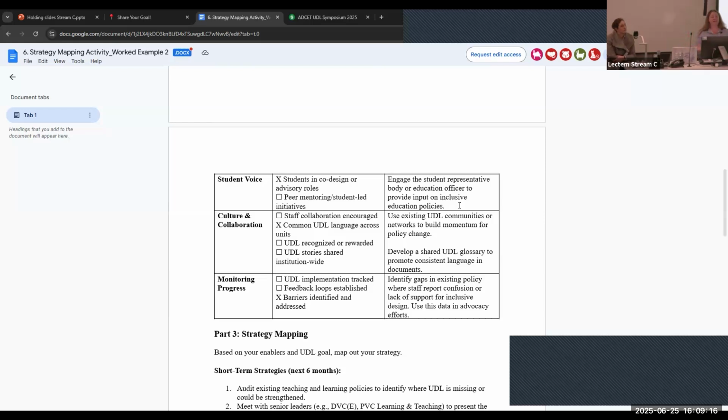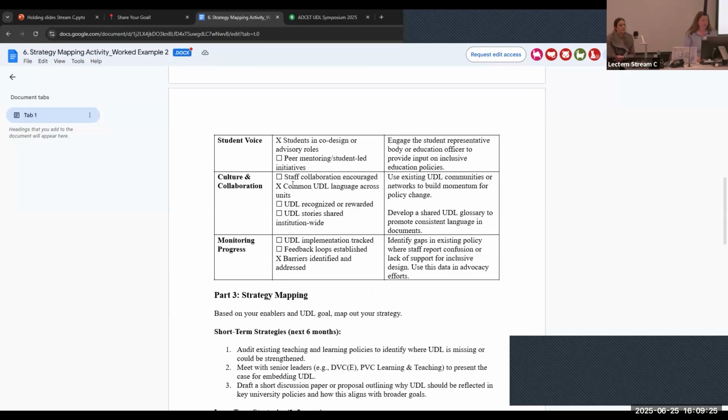So I might actually bring together some student representatives to inform the direction that we go in. In the area of culture and collaboration, I'm going to develop that common shared language around UDL. So maybe leverage existing UDL communities or networks to build momentum, and maybe develop together a glossary of language related to UDL to start to build that shared understanding. Make sure our documents are using language consistently.